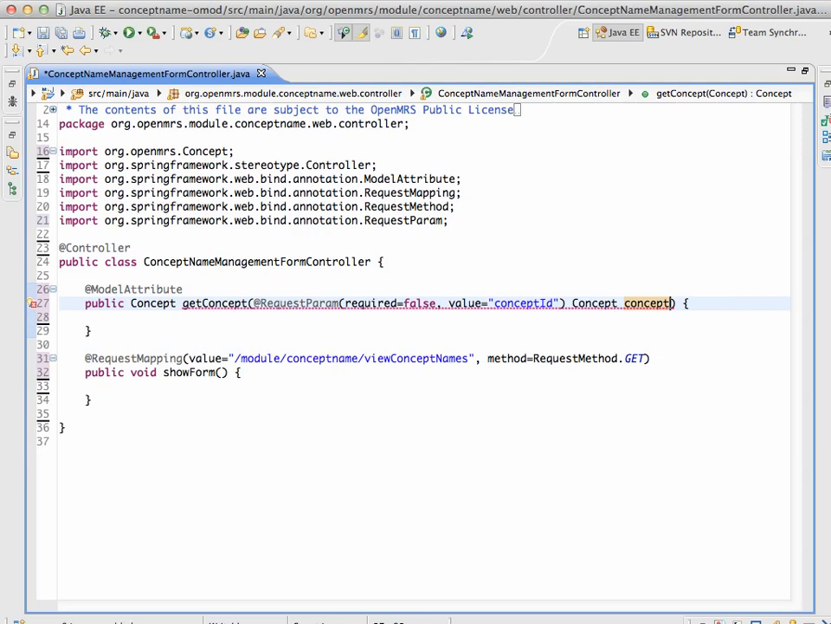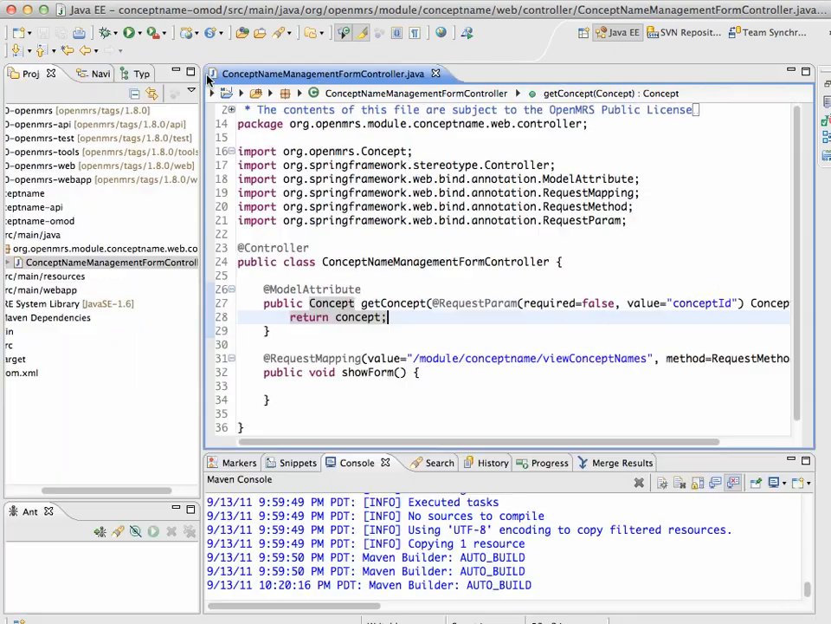All right, so why is Spring unhappy about this? I haven't put a return in this method yet, so all I'm going to do here is return concept, which might be null, or if the user has actually specified a concept ID, should be an actual concept value. So I'll hit save here, and I'm going to unminimize this.